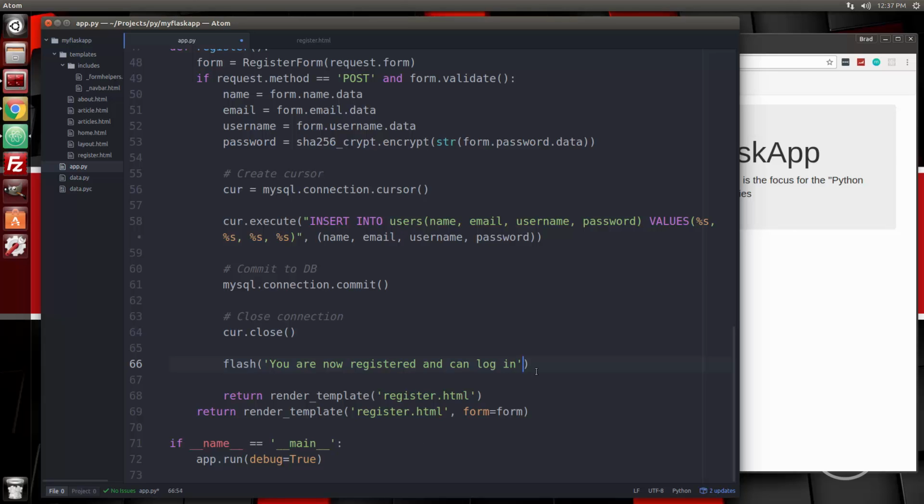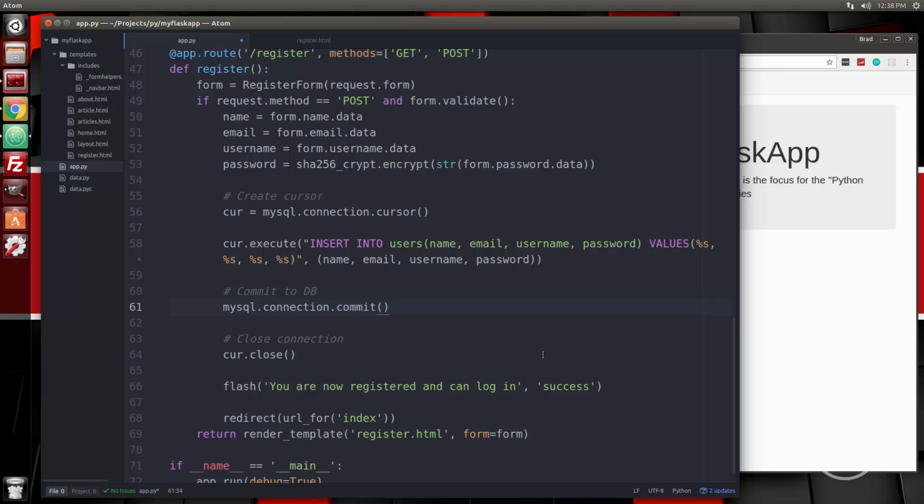Now with flash messaging, we can also create categories. This is a successful message, so I'm going to say success. And then finally we want to redirect. We don't want to render the template here, so I'm going to get rid of that, and then we'll say redirect. And when you redirect, you have to use url_for. In here we can put where we want to go, which will be index. Okay, so I think that's good.